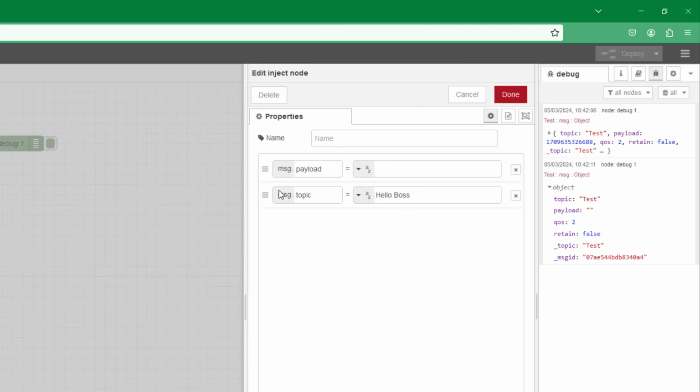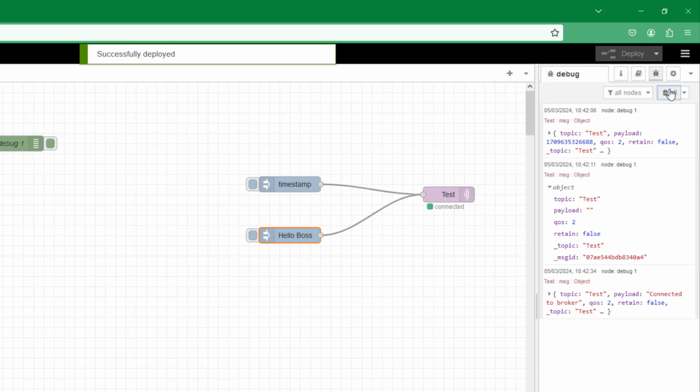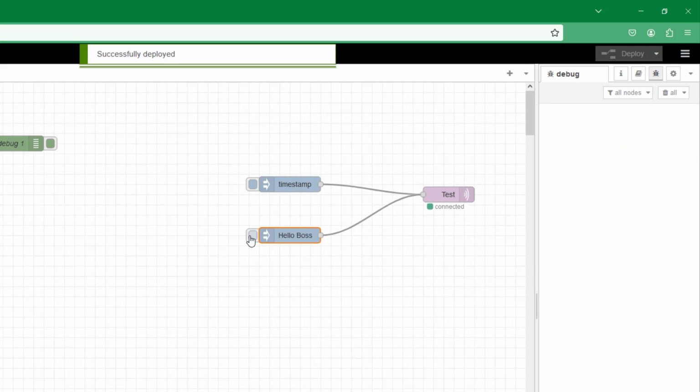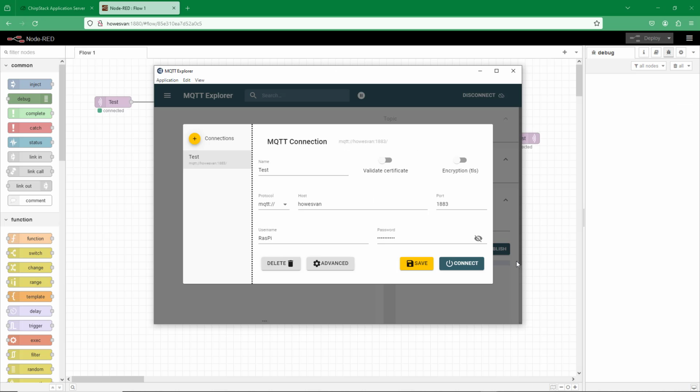Sorry, basic mistake. I put it in the topic, not in the payload, so I'll deploy that again. Clear. And now I click on hello boss. There's the payload.